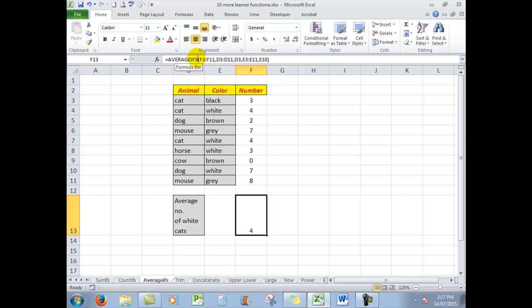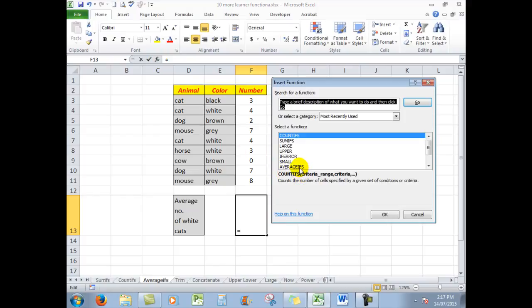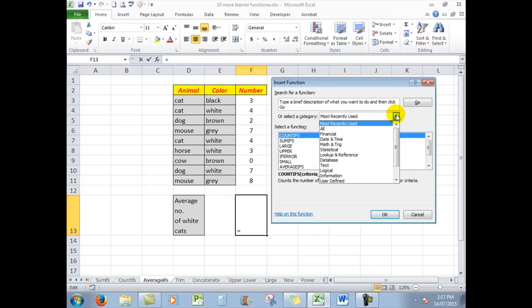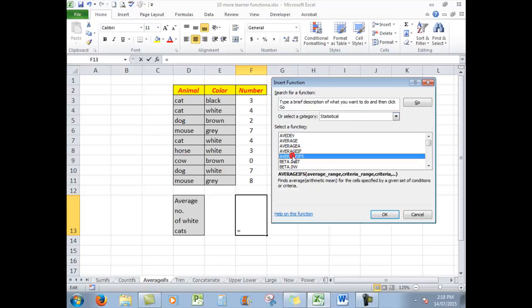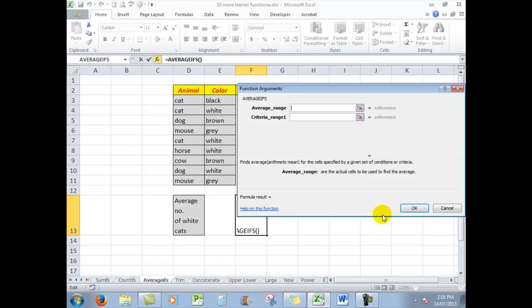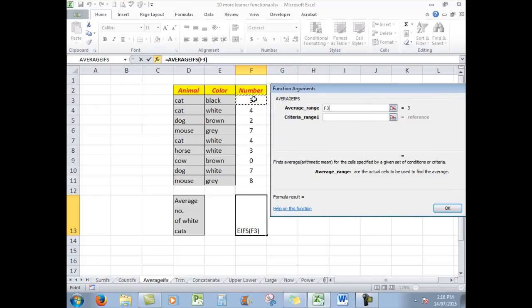So what I'm going to do, just to show you how it works, I'll delete that formula there, and we'll start afresh for AverageIfs, and we'll insert function AverageIfs. There it is there, but in this case we'll go to AverageIfs in a different way. Averages are what we call statistical functions, and there it is, AverageIfs. Click on it, OK, and it says what's the average range? Are the actual cells to be used to find the average? So obviously those are the cells there.